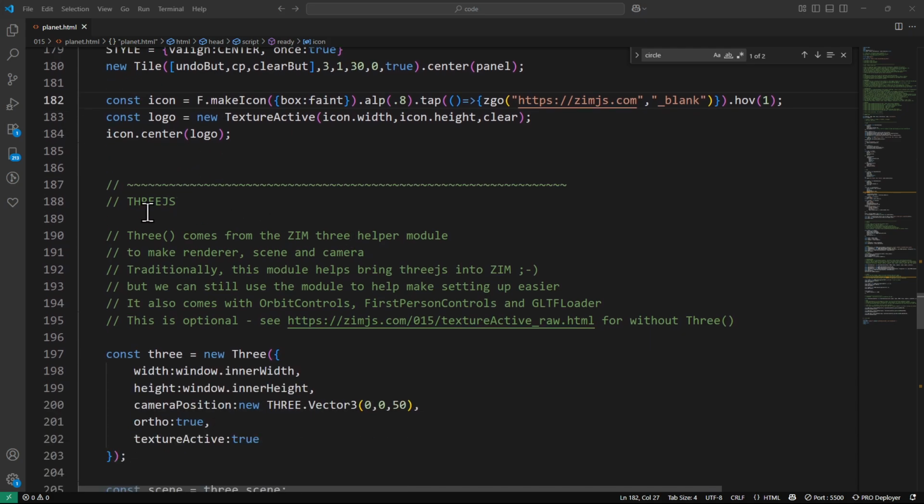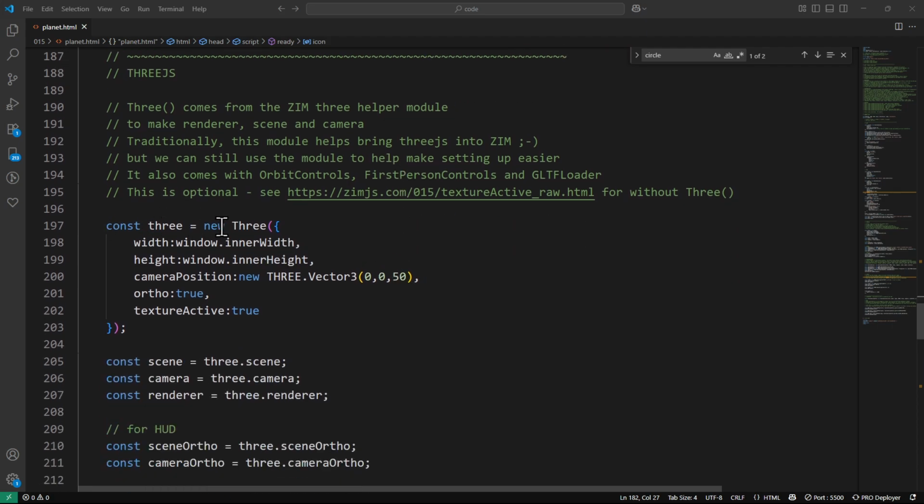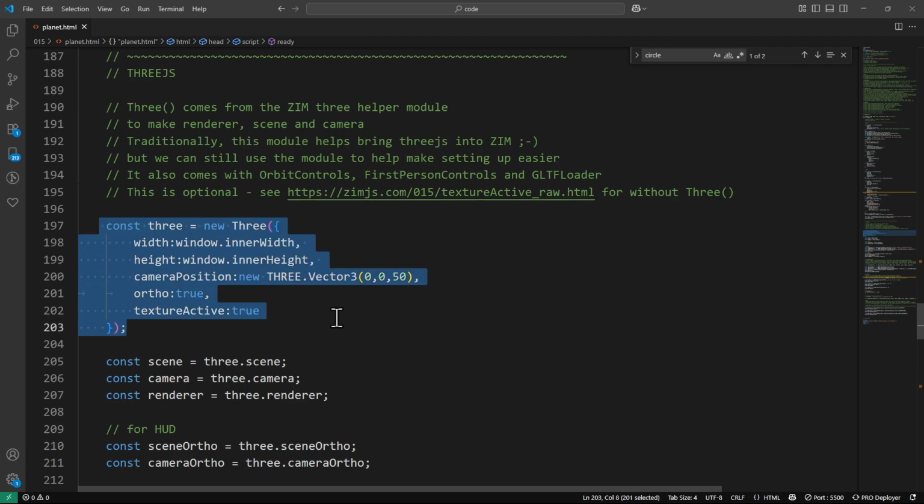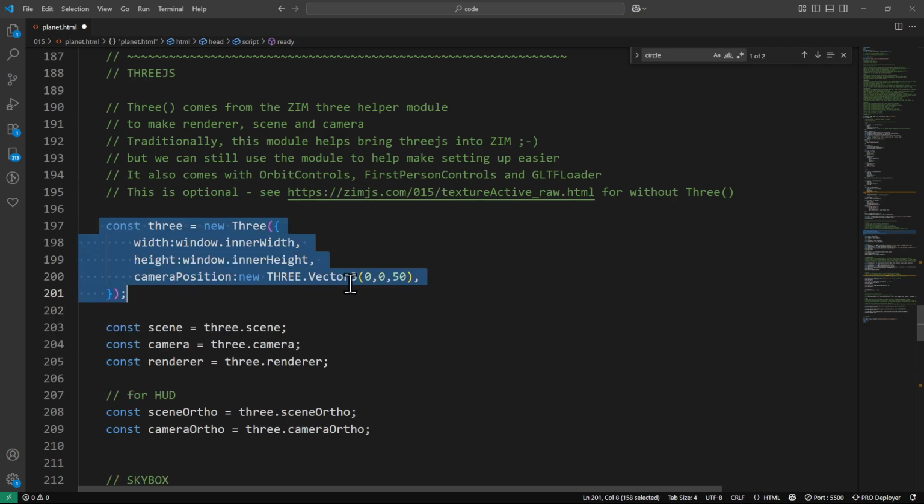Okay, so there we go. Now we come to the 3JS part, and here we're using the ZIM helper module, which makes 3JS a lot easier. I don't know if you recall setting up your 3JS, you guys. That's done right there. Plus we've added an ortho version and the texture active, so normally we don't even have to have these. And that would be all of your setting up your, what's that thing called? Your renderer, your camera, your scene. So this does it all.